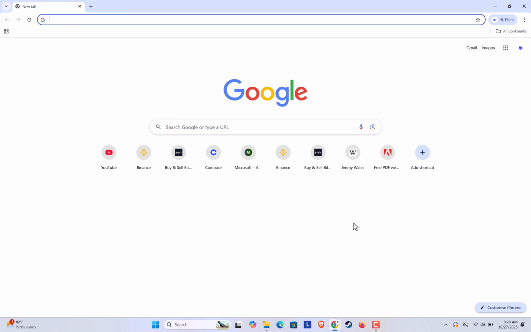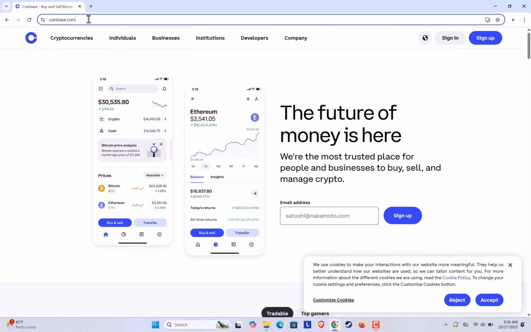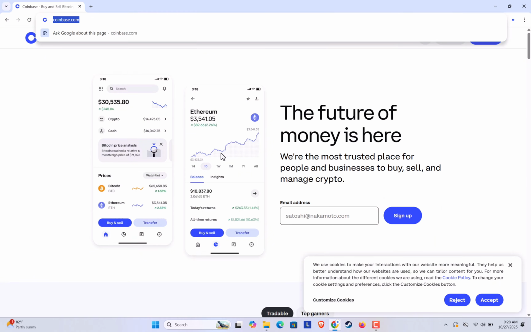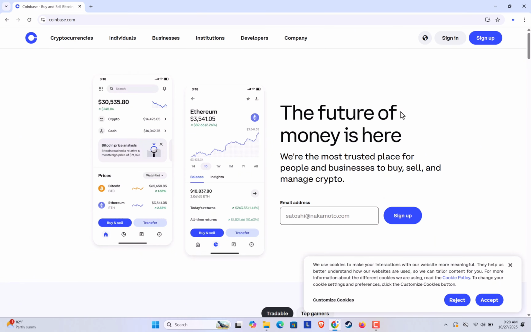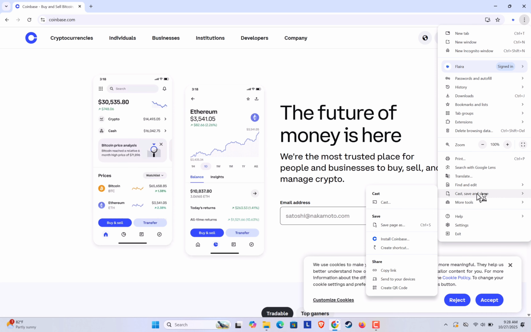In the address bar, type coinbase.com and press enter to visit the official Coinbase website. Make sure it's the real site. Look for the Coinbase logo and the secure lock icon next to the web address. Once you're on the page, click the three dots in the top right corner of Chrome. From the menu, scroll down to Cast, Save, and Share, then select Install Page as App.